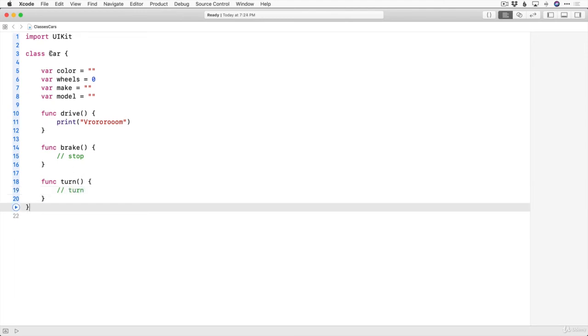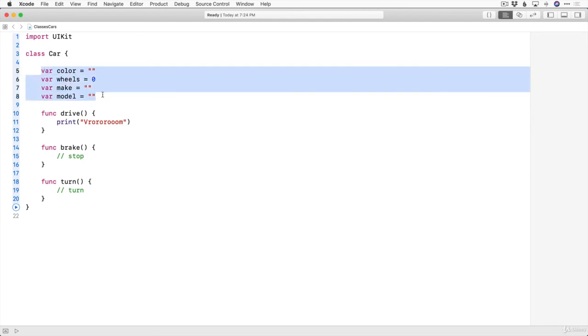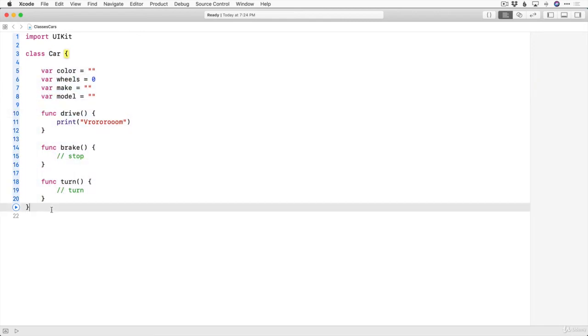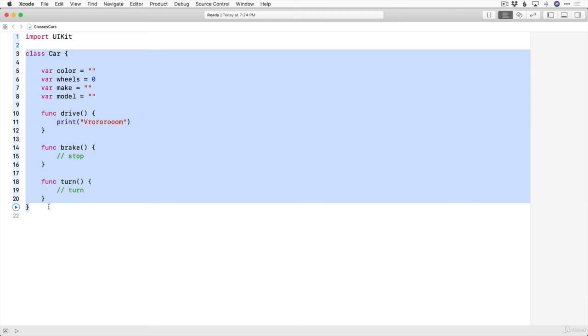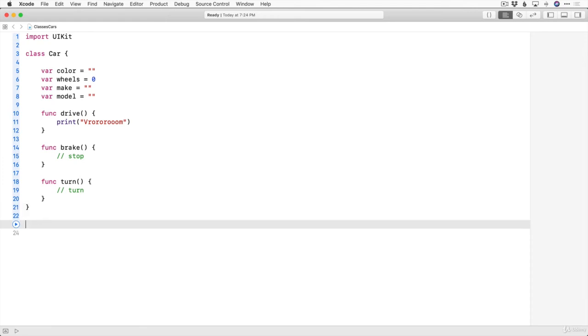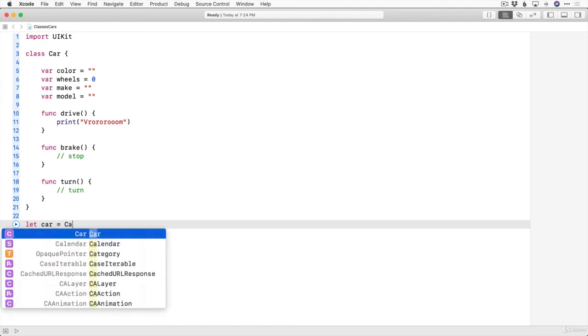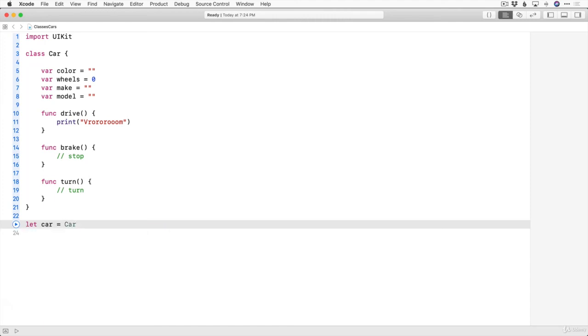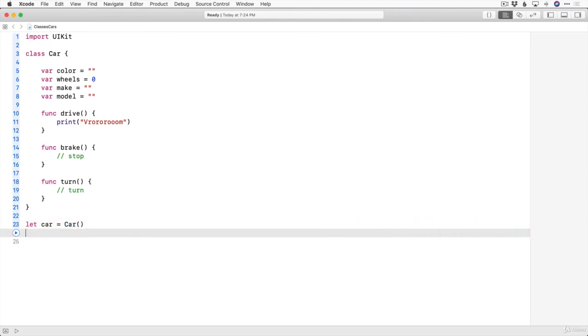Okay, so we have our car class. We've given it some properties and some methods. So if this is just the blueprint, how do we create some instances or objects from it? How do we take this blueprint to the factory and get us some cars? All right, so that's really easy. All we do is we say let car equal, and then we say Car, and we use the default empty initializer, which is just an open and close parentheses, okay? So now we have here an instance or an object from our car class.